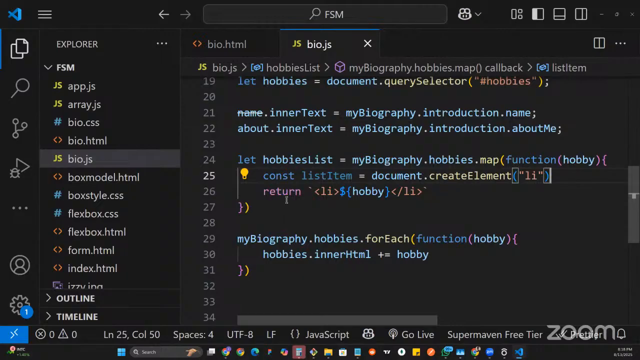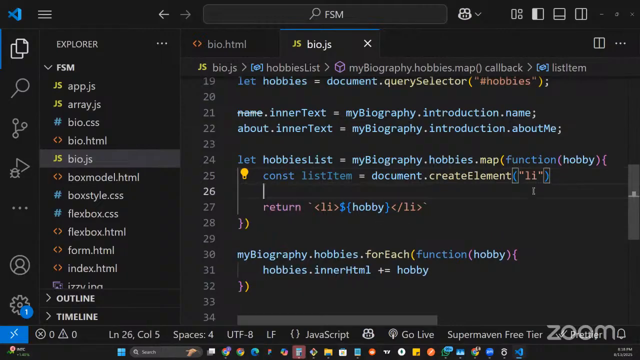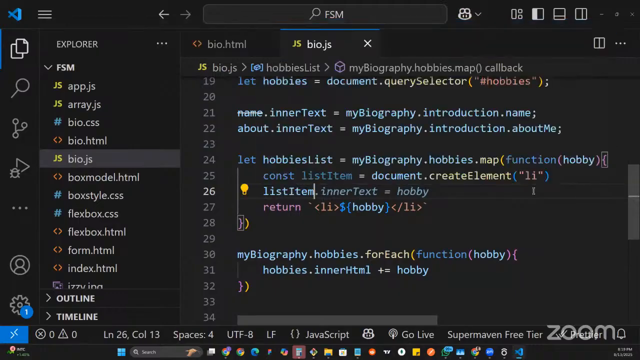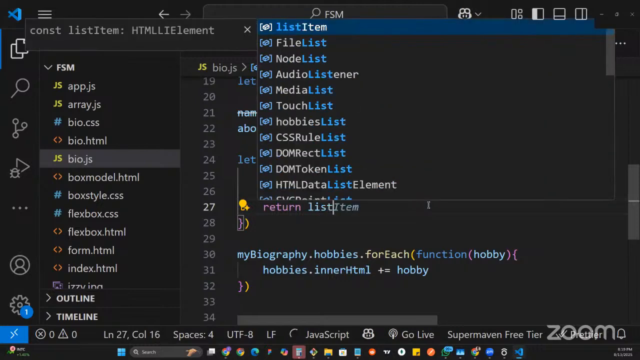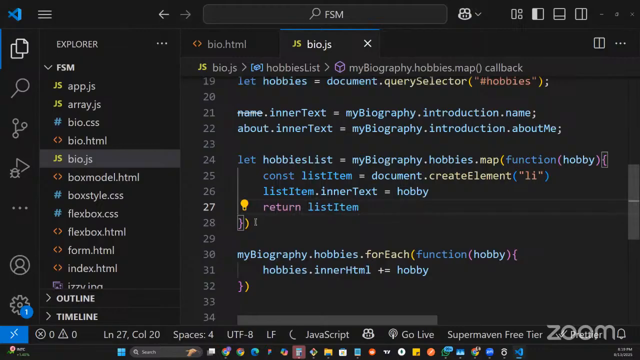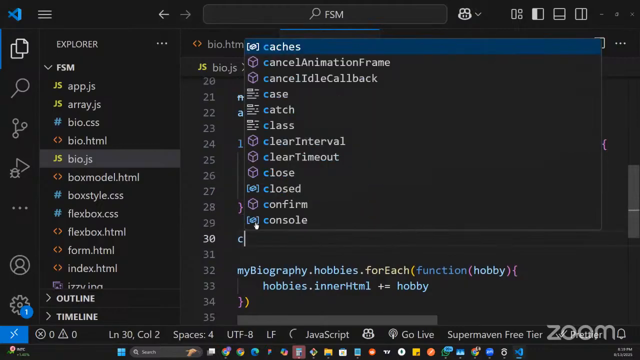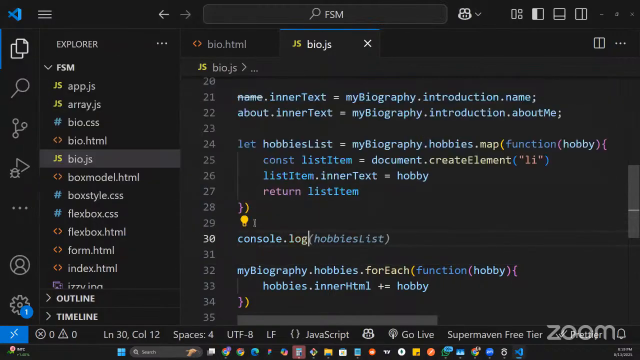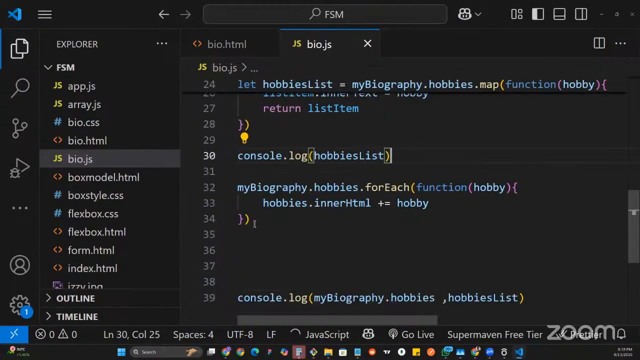And then I will return. So I'll not say li, I'll say list item dot inner text equal to hobby. So now this list item we created, I want to set the inner text inside to hobby. And then instead of returning this, we now return list item. We'll return list item, right? So now let's log this hobby list and see what it looks like now.